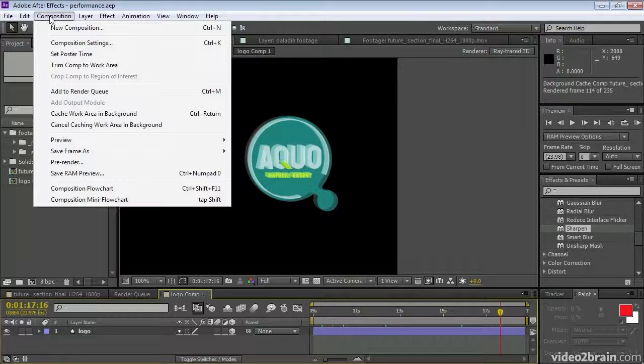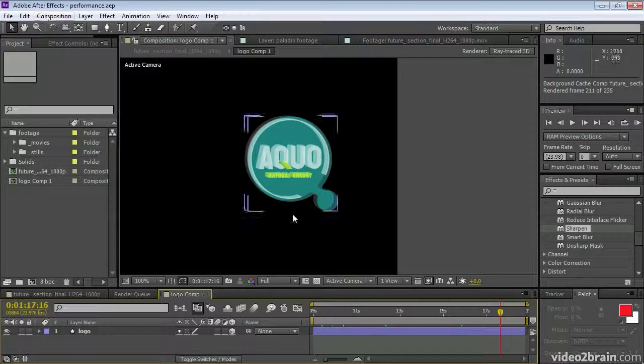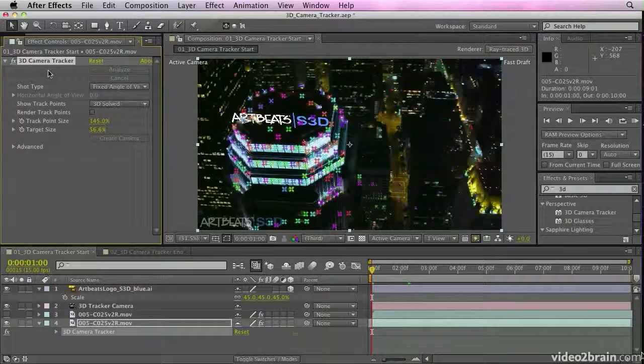You can even implement a work area cache in the background. Get one comp caching while you work on another. It really is a massive acceleration to your workflow. And the 3D camera tracker is fantastic. It allows you to automatically analyse footage and extract camera motion.